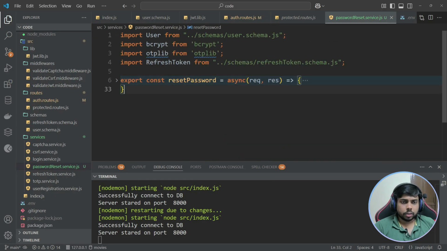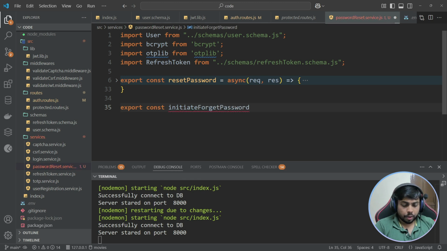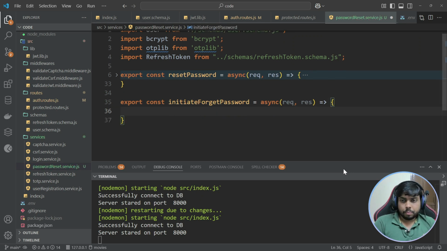I'll minimize this function. Okay, and I will say export const initiate forget password, and this will of course be an async function. This will take the request and response. Then I'll add the function body, right? And what parameter are we expecting? We are expecting username, right? So I'll say const username, and this will come from request dot body.